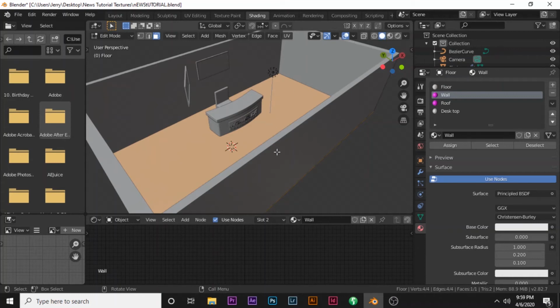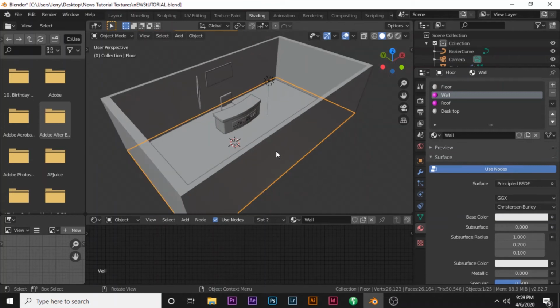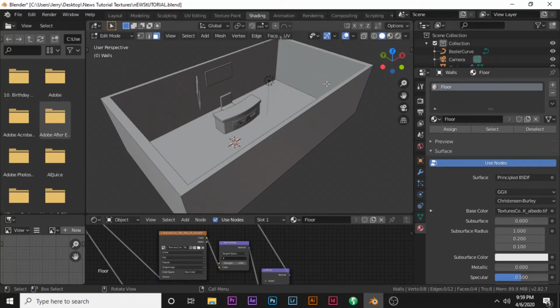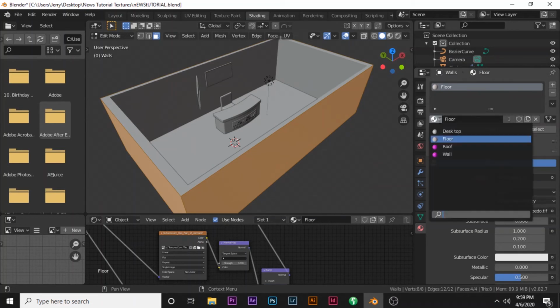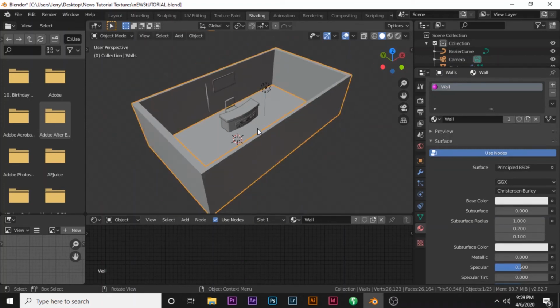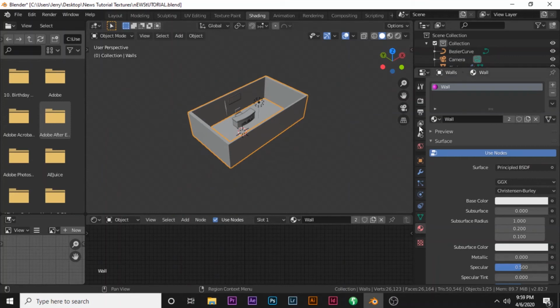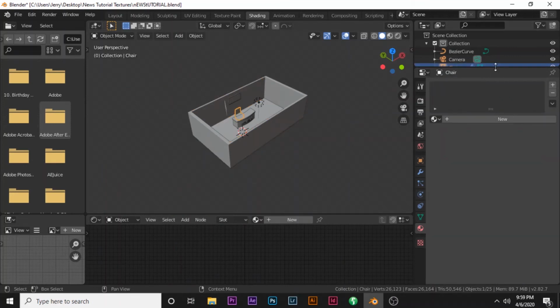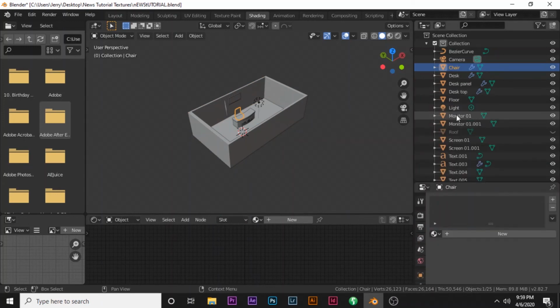Hit tab to go to object mode and select the wall, tab again and select the whole wall, apply the wall material on that one and assign it to the wall, and then tab again. And then the roof. I will just unhide the roof. Let me just go to the roof. Where's the roof? Here's the roof.